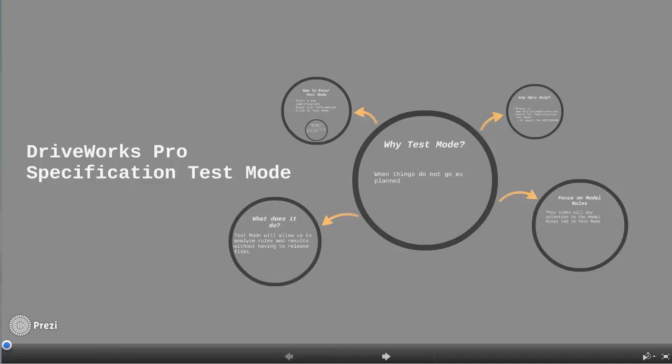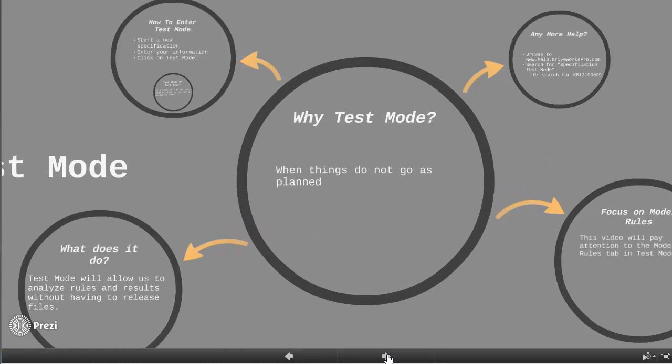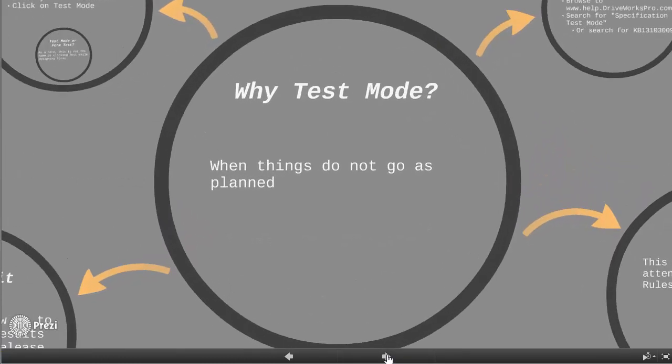Let's take a look at using DriveWorks Professional to run some specification tests. So let me just take you through why you might want to use this and what it is. First off, what is test mode? Well, this is what you use in DriveWorks Pro Administrator when things don't quite work right.